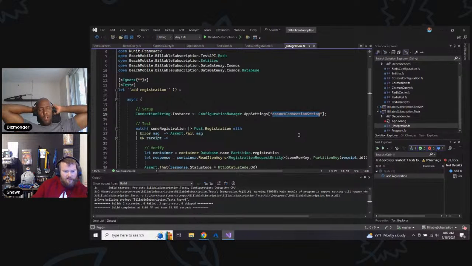Are you talking about Azure Key Vault? No, no, this is a Visual Studio feature. I'm not familiar with that feature.